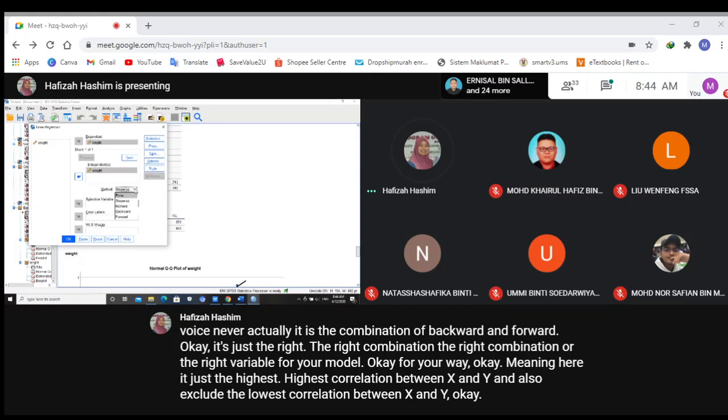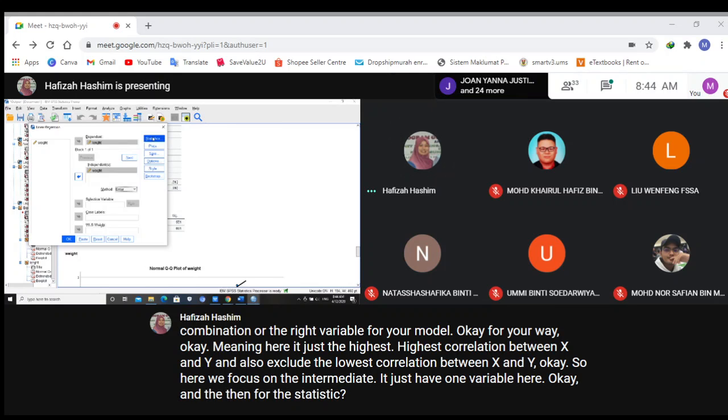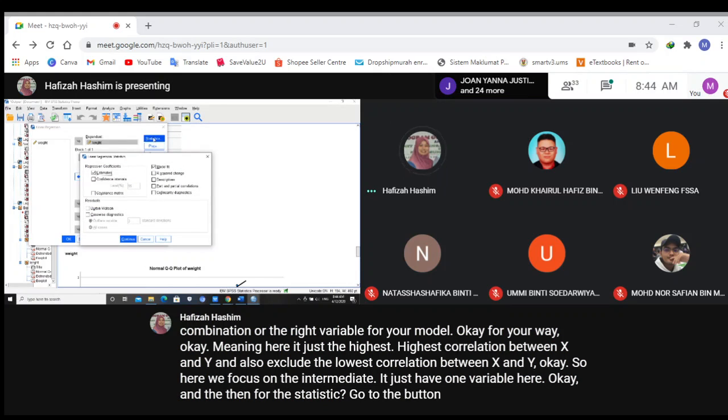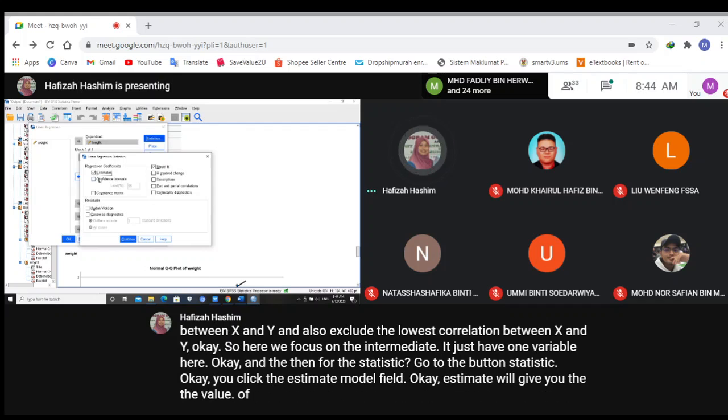Okay, so here we focus on the enter method. It just has one variable here. Okay, enter. Then for the statistic, go to the statistics button. You click the estimate, model fit. Estimate will give you the value of beta. And then model fit, and don't forget to click the descriptive button also.